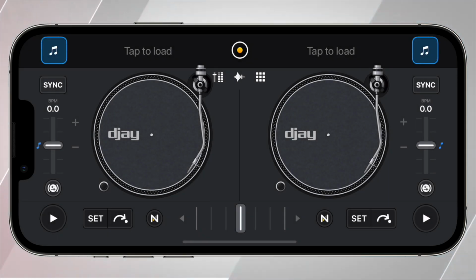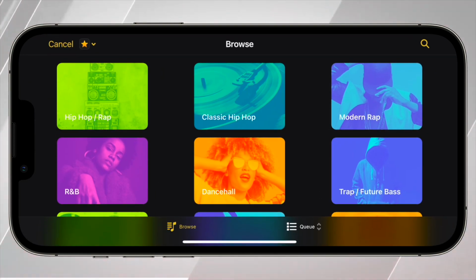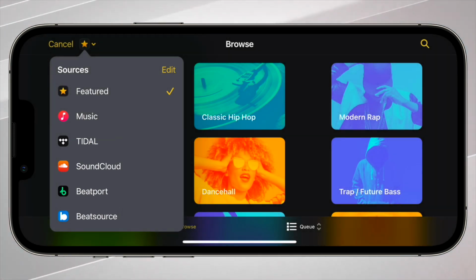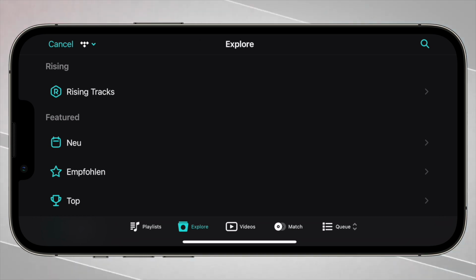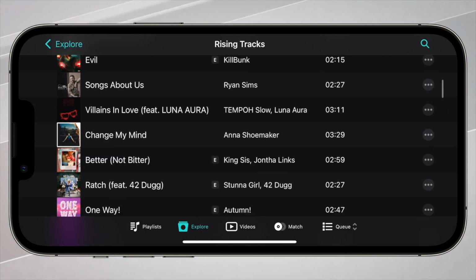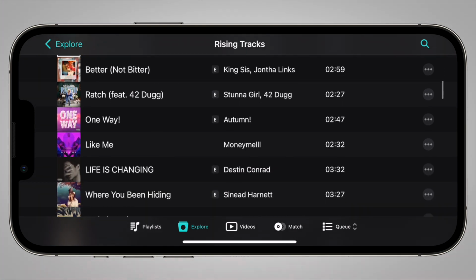DJ Pro AI has several ways to make your workflow more efficient, including its tight integration with streaming services such as Tidal, SoundCloud, Beatport, and BeatSource. Simply log into your streaming accounts via the Library Sources menu for the same seamless browsing experience, but with access to millions of tracks all ready to be mixed and remixed in real time.